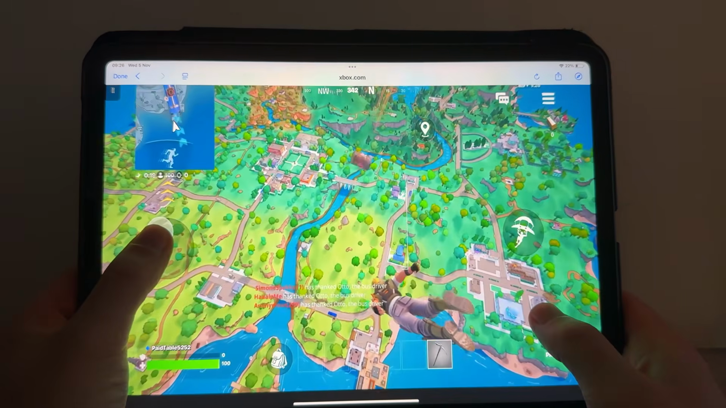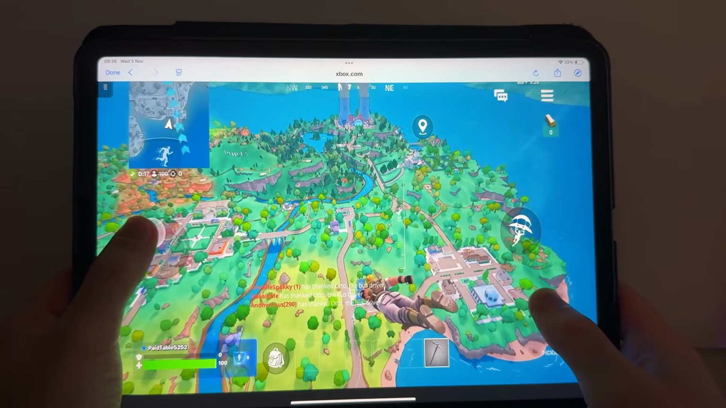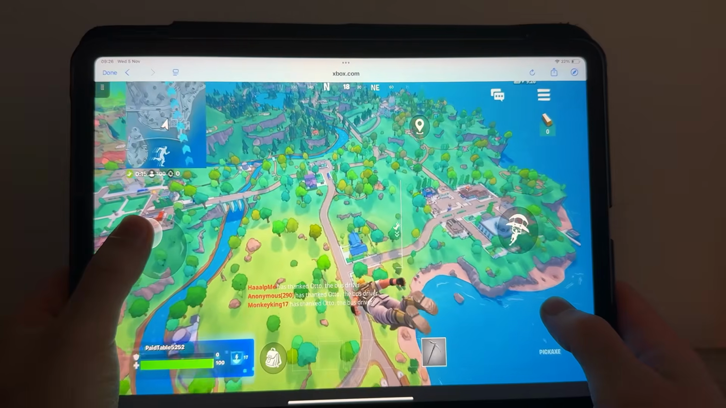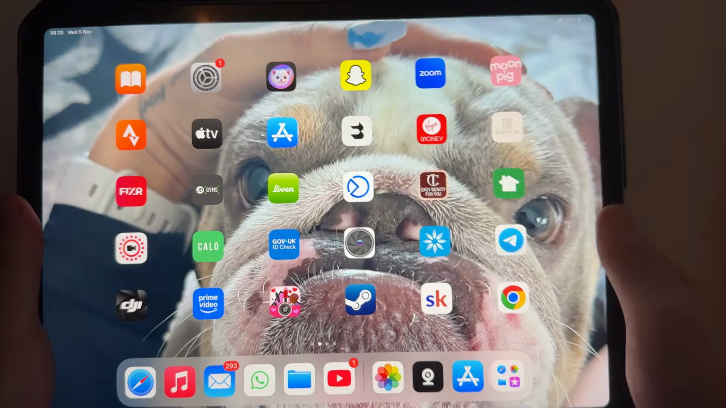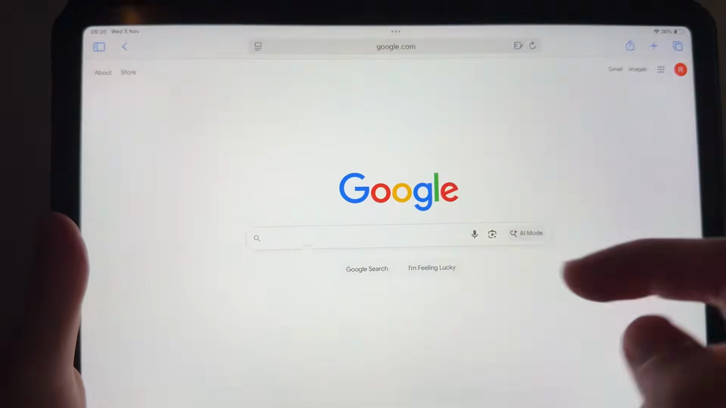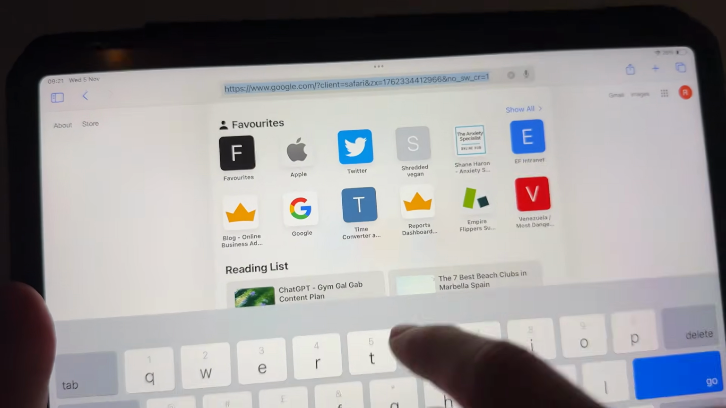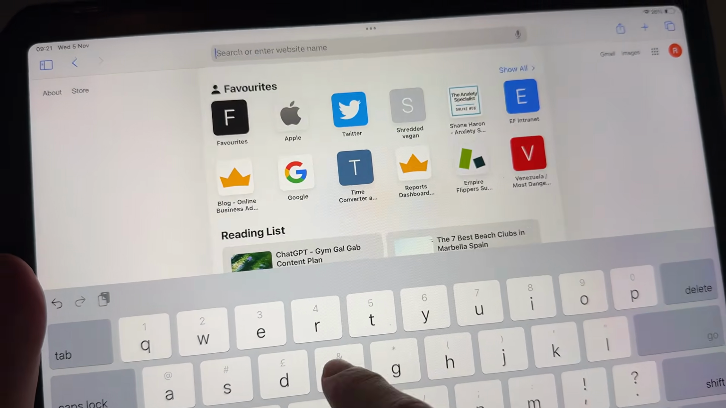In this video, I'm going to show you how to download and play Fortnite on your iPad. Now, this is really easy to do. We just need to go and open up an internet browser, and from the address bar, go and type in fortnite.com and then go and press enter.